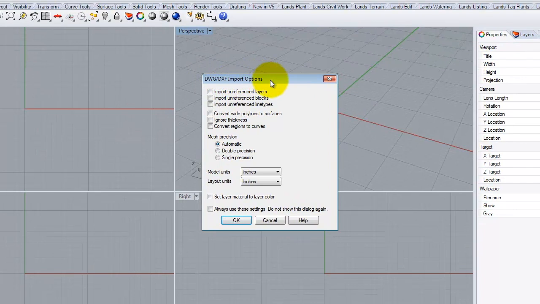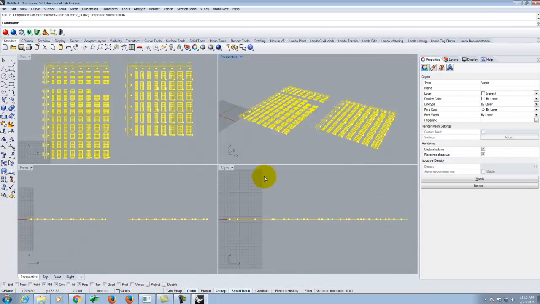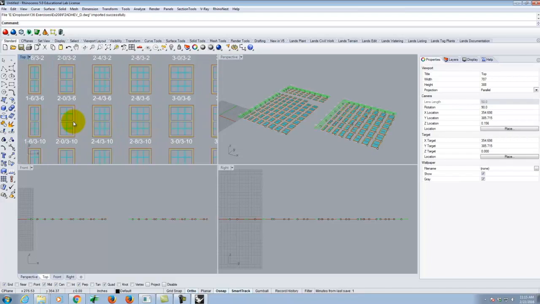When I click Open, it'll bring in this DWG/DXF import options dialog. I could go through and read all of these, and I could check various boxes. I'm just going to go ahead and say OK. And lo and behold, if I look in the top view, all of those windows just came in.